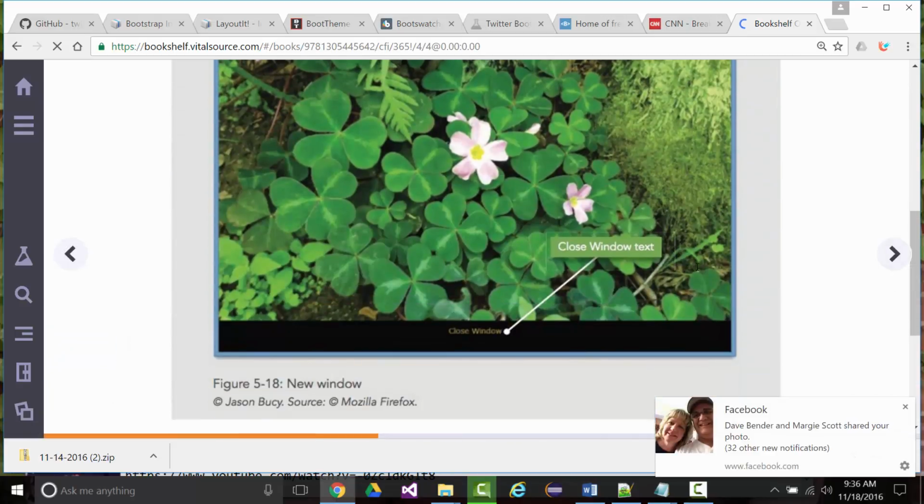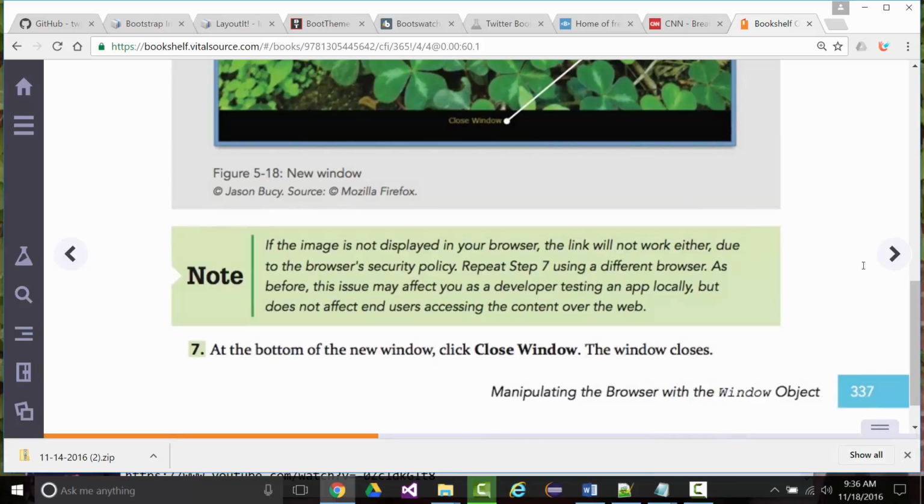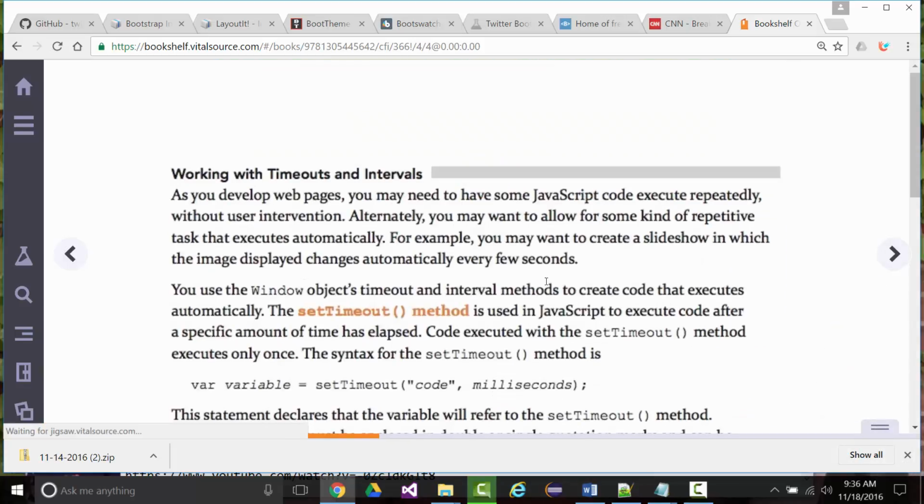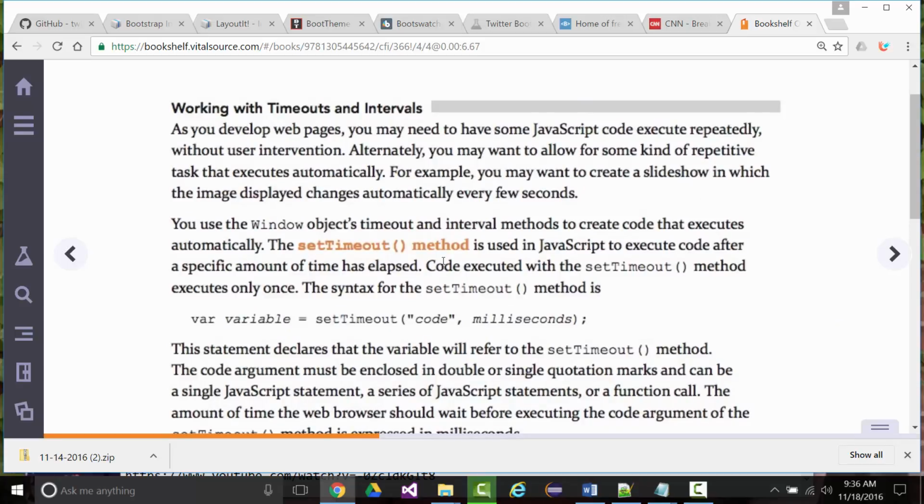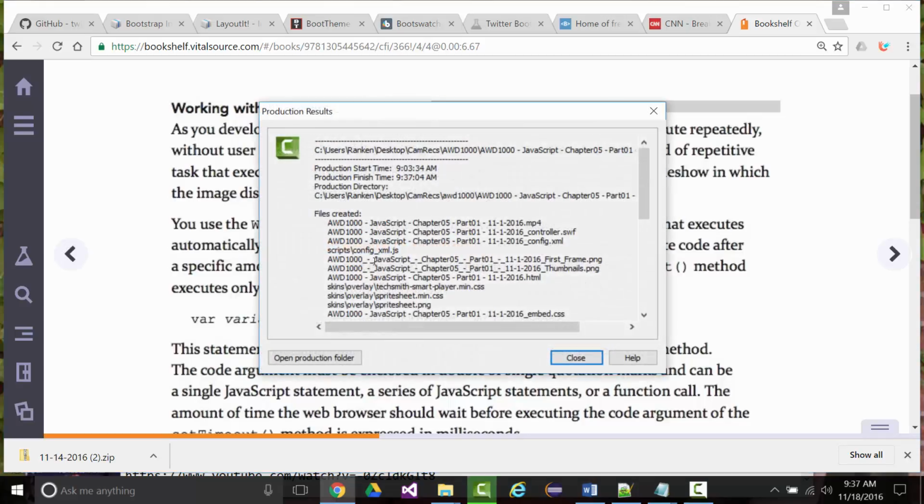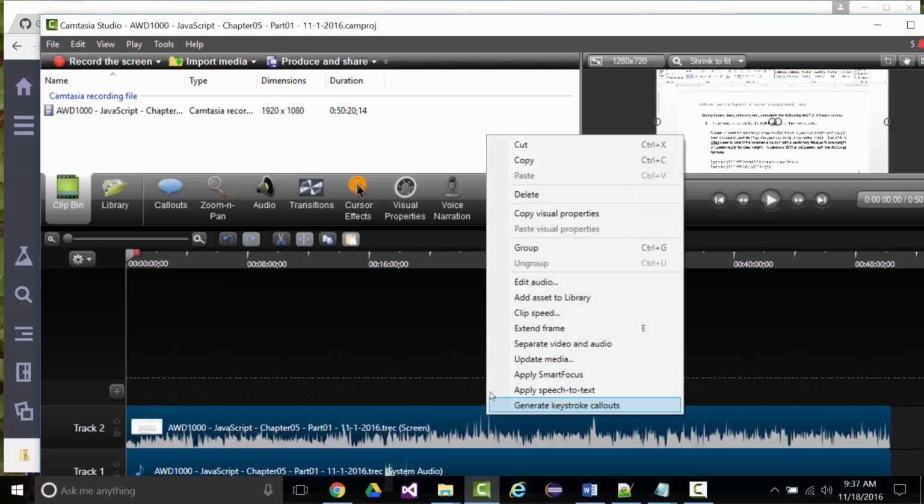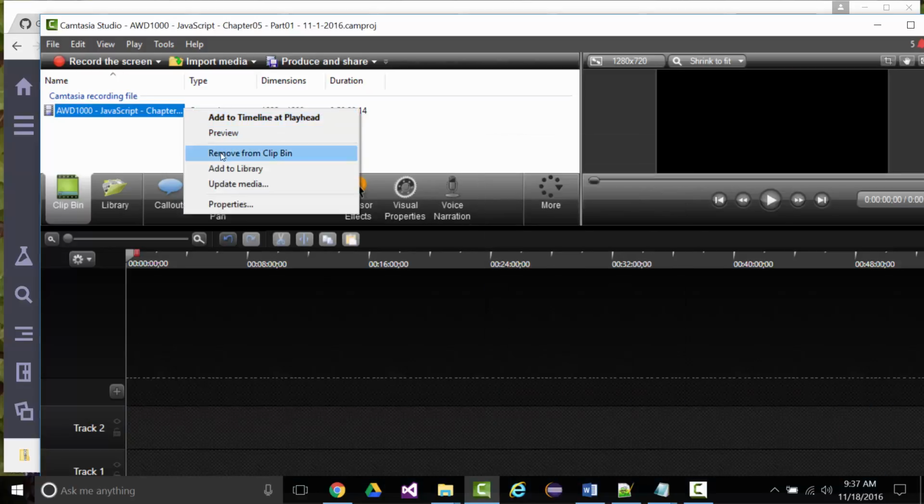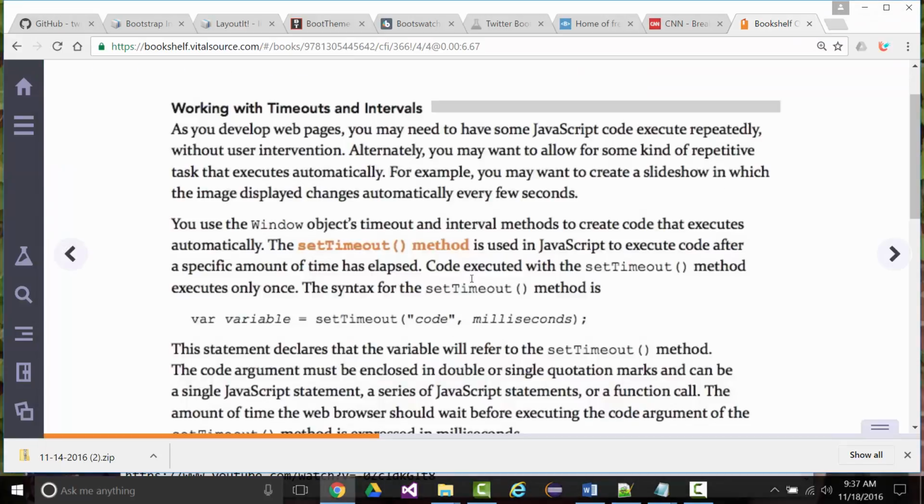And then jumping up to 338, we're almost done with the chapter. This is what I already mentioned to you, the setTimeout, and working with timeouts and working with intervals. As it says, there we go. The setTimeout method, that was neat that came off at the same time. The setTimeout, as it says, is used in JavaScript to execute code after a specific amount of time has elapsed.